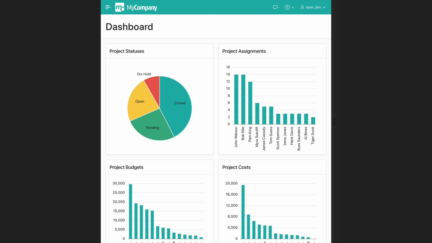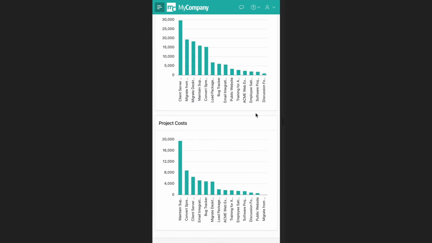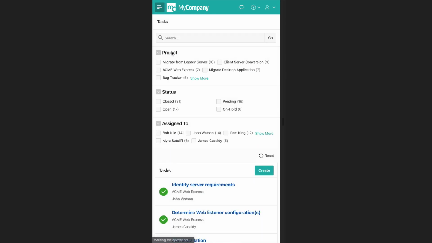Now imagine that I'm using my phone to look at the screen. Here's how it would look. All of the content will still stack and still be visible on the screen. I can scroll down and notice all of my charts are still there. Now let's go and navigate to the Tasks Faceted Search page.